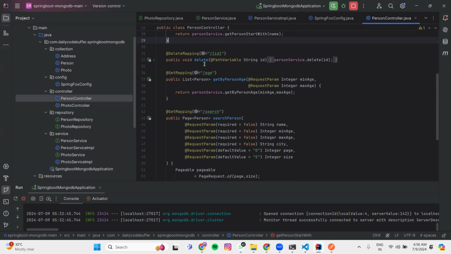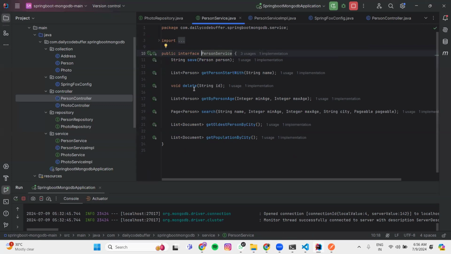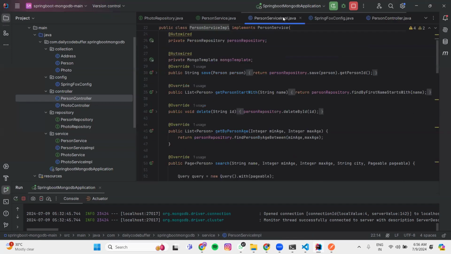So now we have to create this delete method inside the service. We have this delete and pass string ID. The implementation inside of this is delete by ID, and pass the ID here. So this is how you can delete.